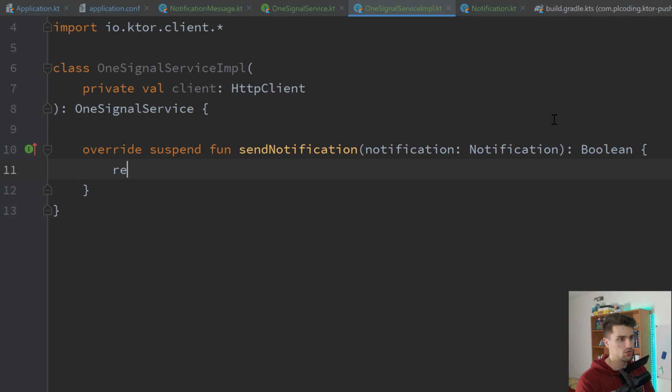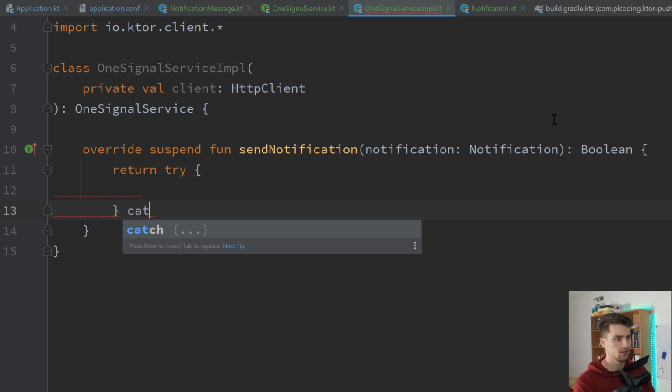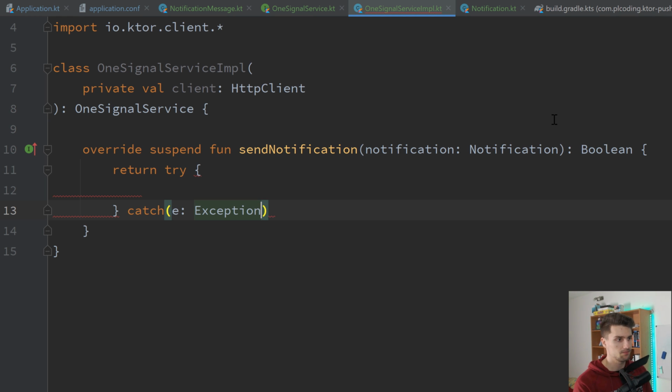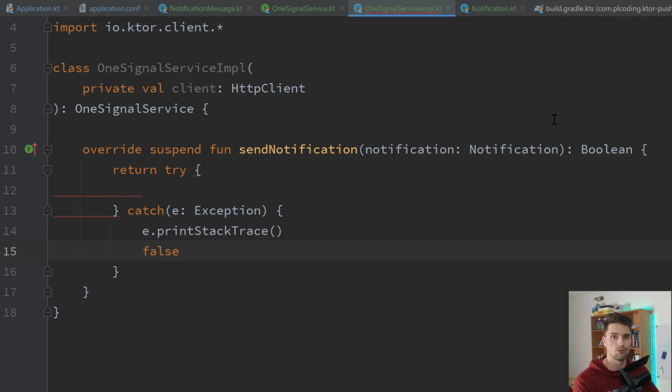And here we just need to make our actual network request. So we can return a try and catch block to catch potential errors. In case of an exception, we just want to print that, and we want to return false because then the request was not successful.